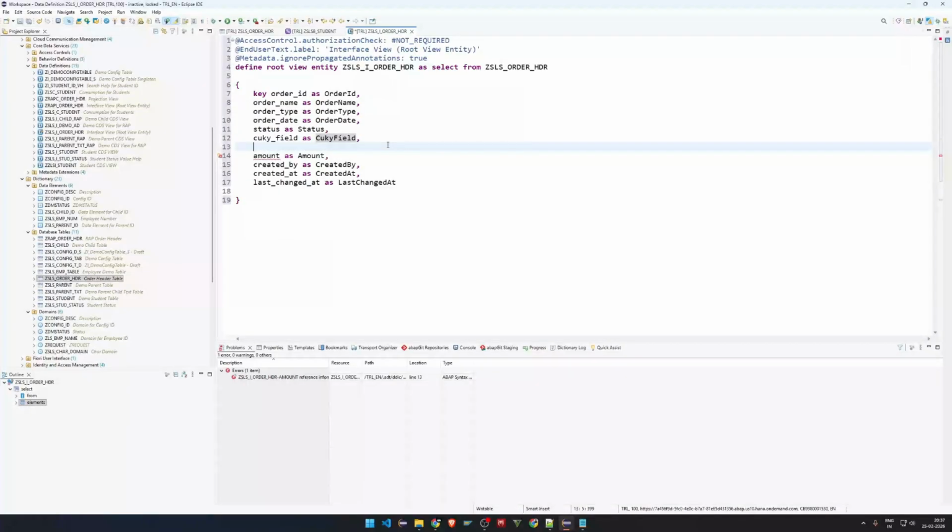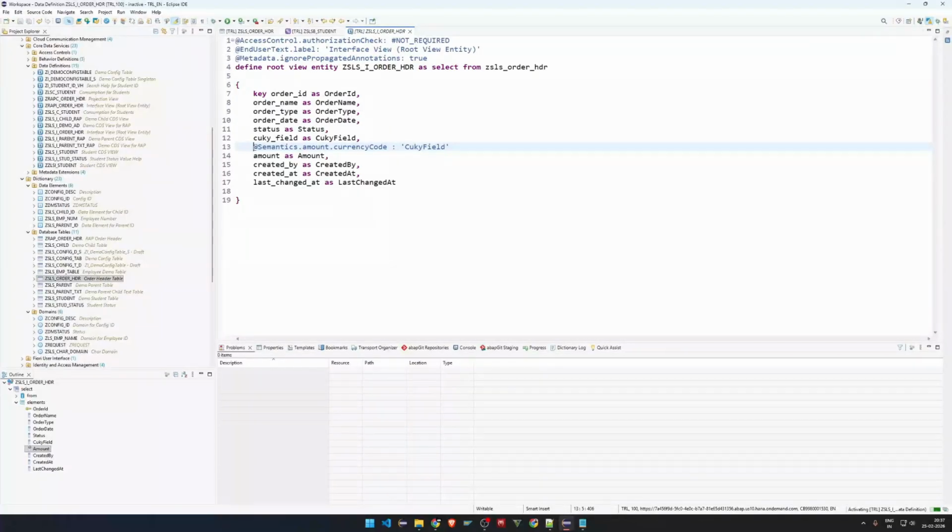Let's add the missing semantics, that is semantics.amount.currencyCode, and do a control space and give the reference to the currency field, and save and activate. So this root view entity is the main root of our business object. And if you see semantics.amount.currencyCode, this will link the amount field with currency.